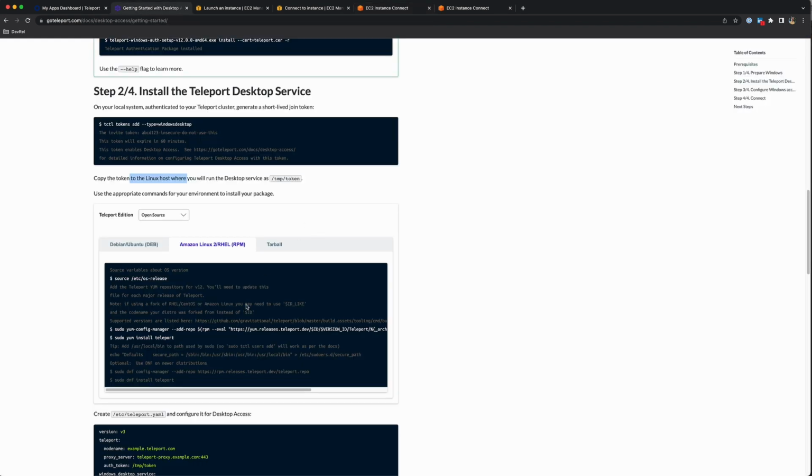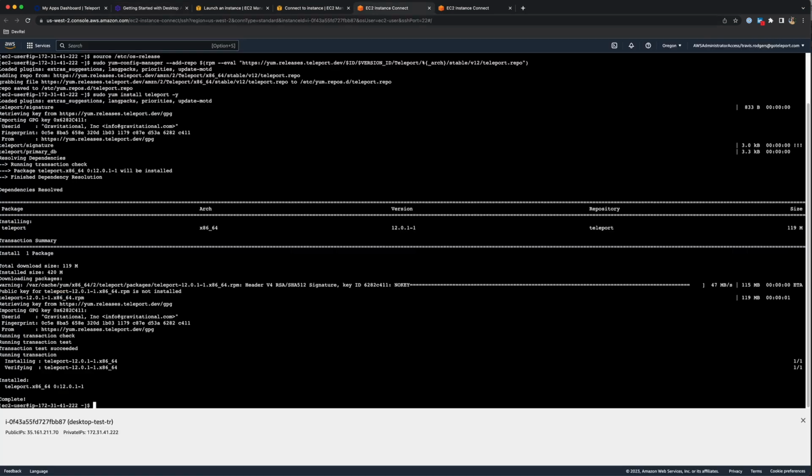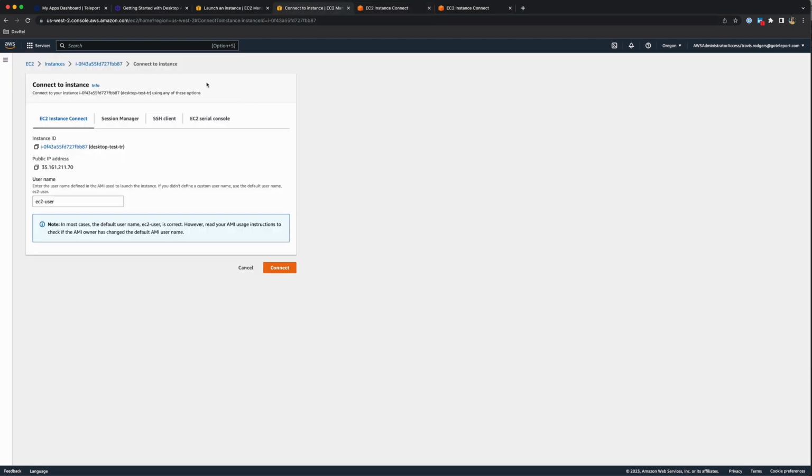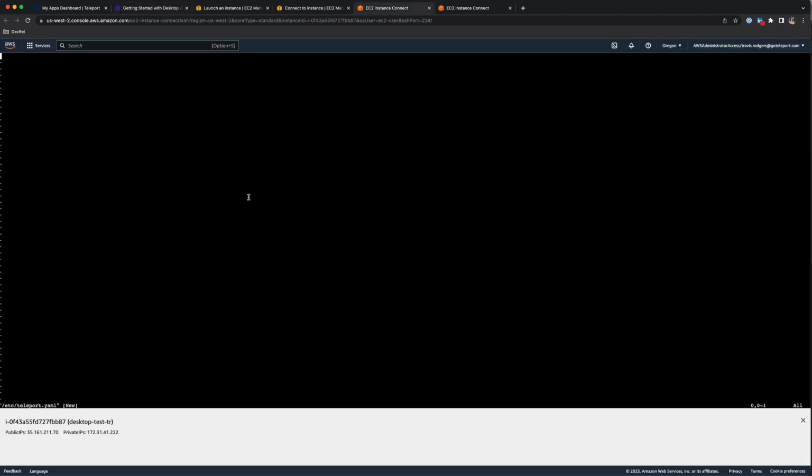Once that's complete, we need to create an /etc/teleport.yaml file and configure it for desktop access. So let's do sudo vi /etc/teleport.yaml. And we can start out by just pasting in this information. This is our Teleport configuration. We don't need an auth service, proxy service, SSH service. We don't need any of that. We just need to update these fields here.